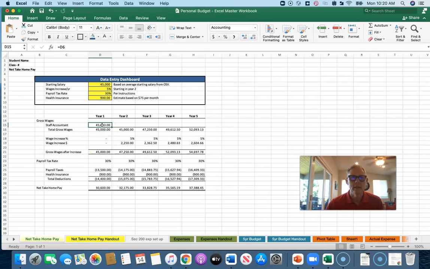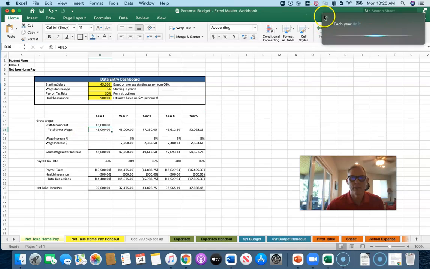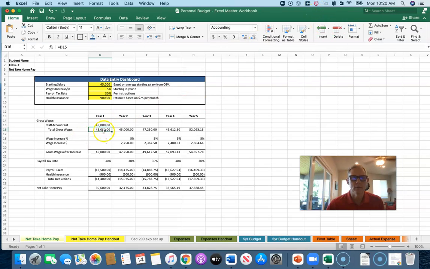Staff accountant is D6, and then this one is D15, right? So we've just copied this one into this one. Okay? So the first thing we're going to do is calculate our salary with our increases. And so again, each one we're going to go through here. This is D21. I'm basically copying everything from here. So I want to go here. Each year, do it separately. Here to here. Okay. So the first thing I'm going to do is go here.